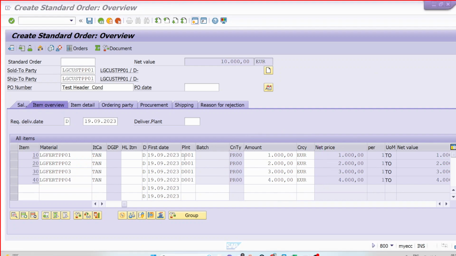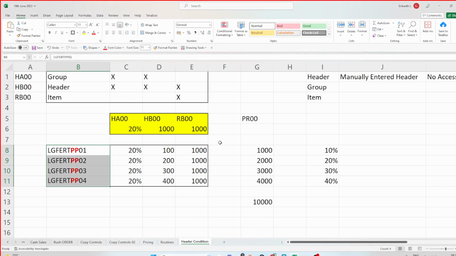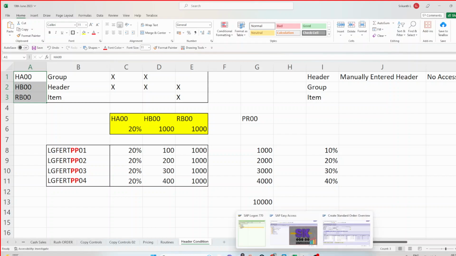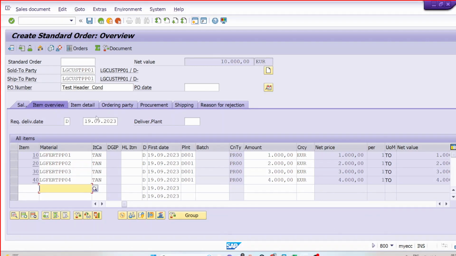Now, what we are discussing is that your RB00 is maintained as both header and item. In the previous case, we tried to maintain all these 3 conditions at header level. Now let us maintain all these 3 conditions at item level and see how the system responds. Based on the result, we will try to understand what configuration is making this particular condition type behave like this.